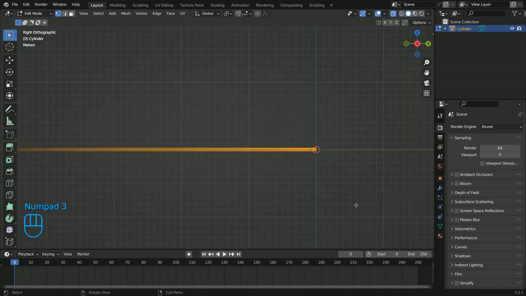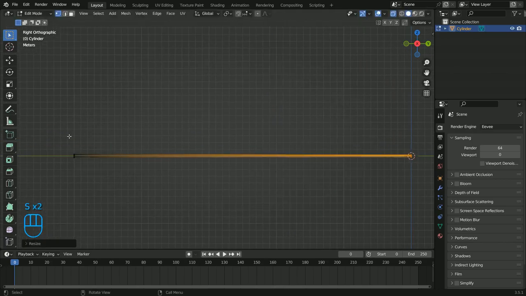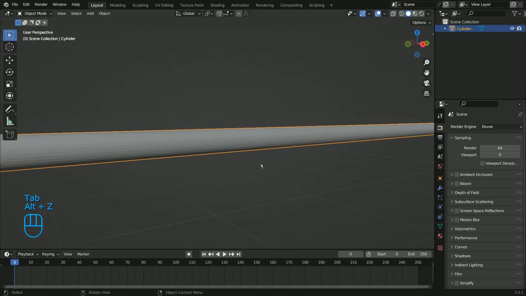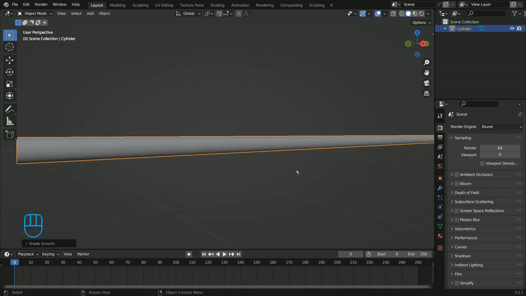Then what we can do is we can just select these back faces, vertices, scale them in, these front ones, scale them up. But then you'll see it looks really low poly, so you can just right click to shade smooth. There we go.